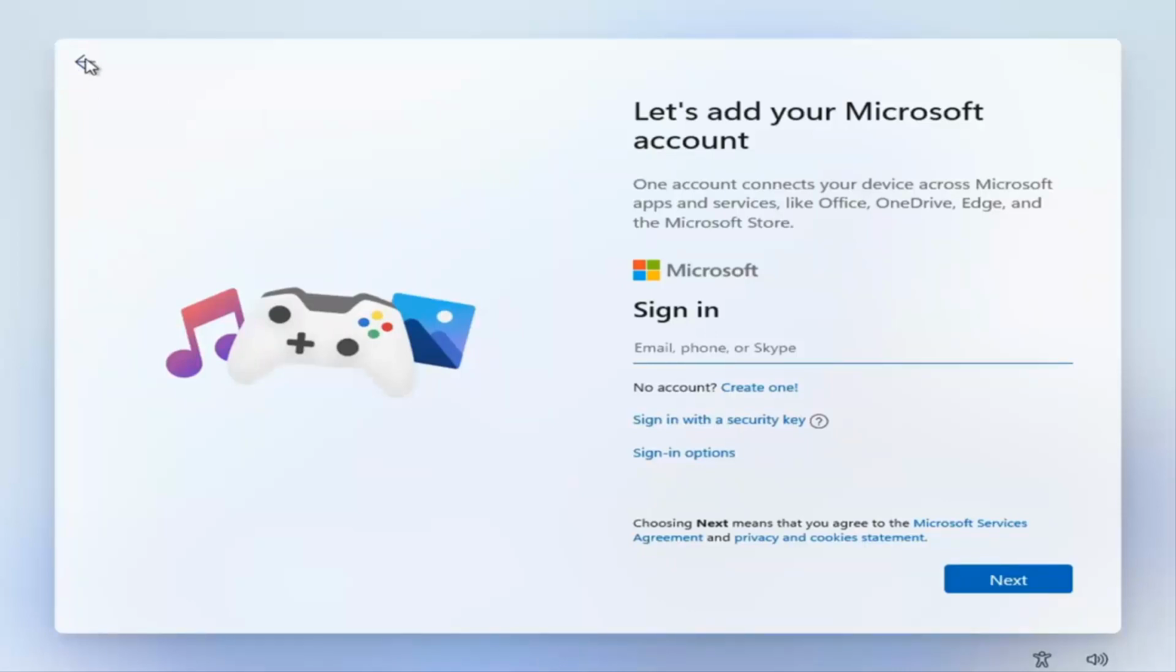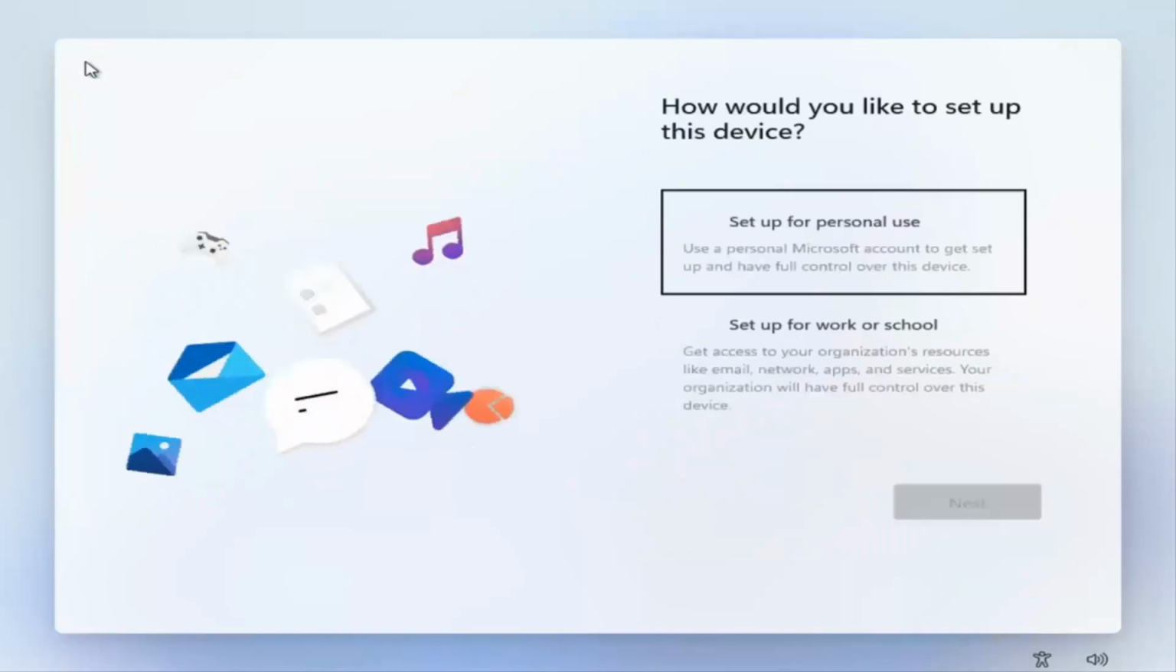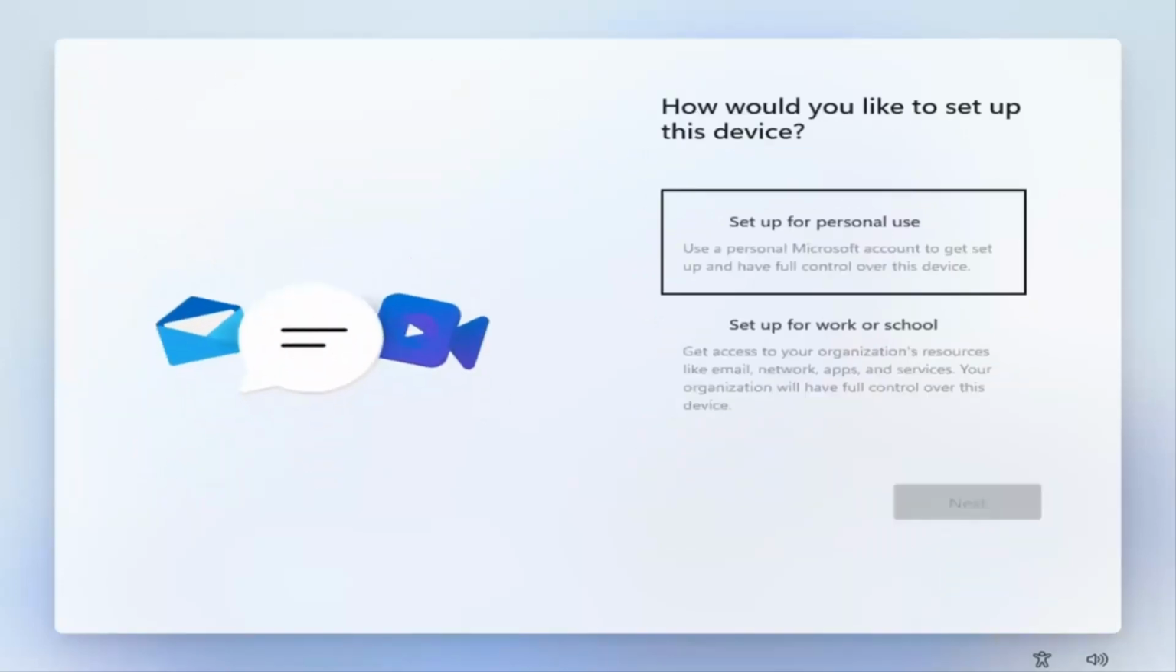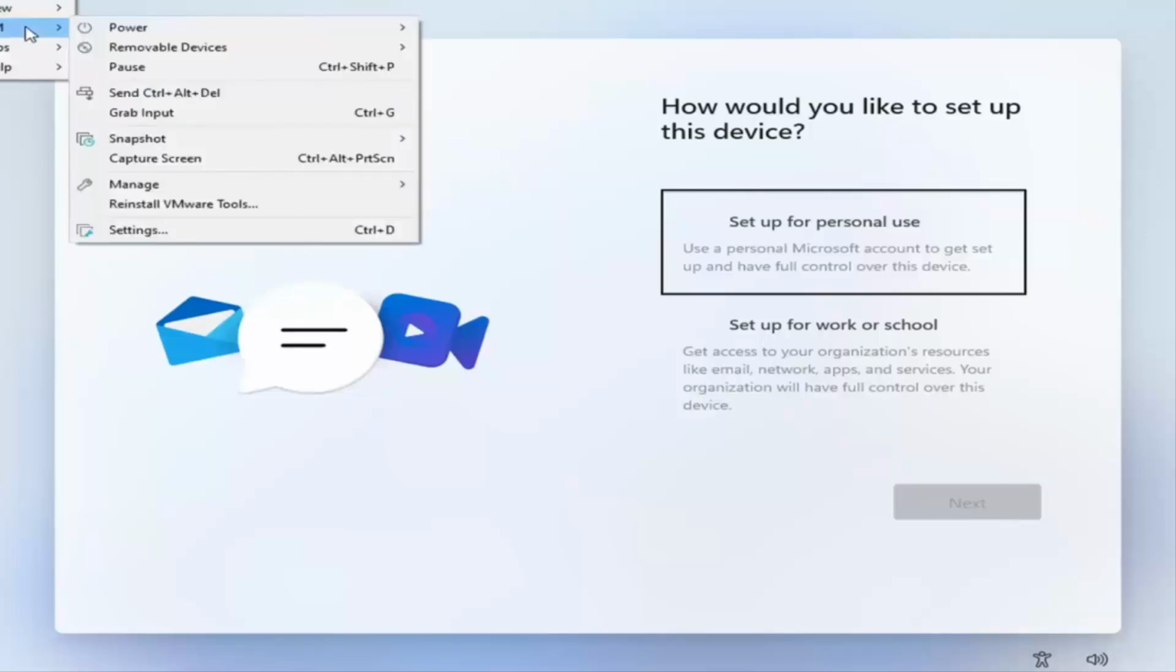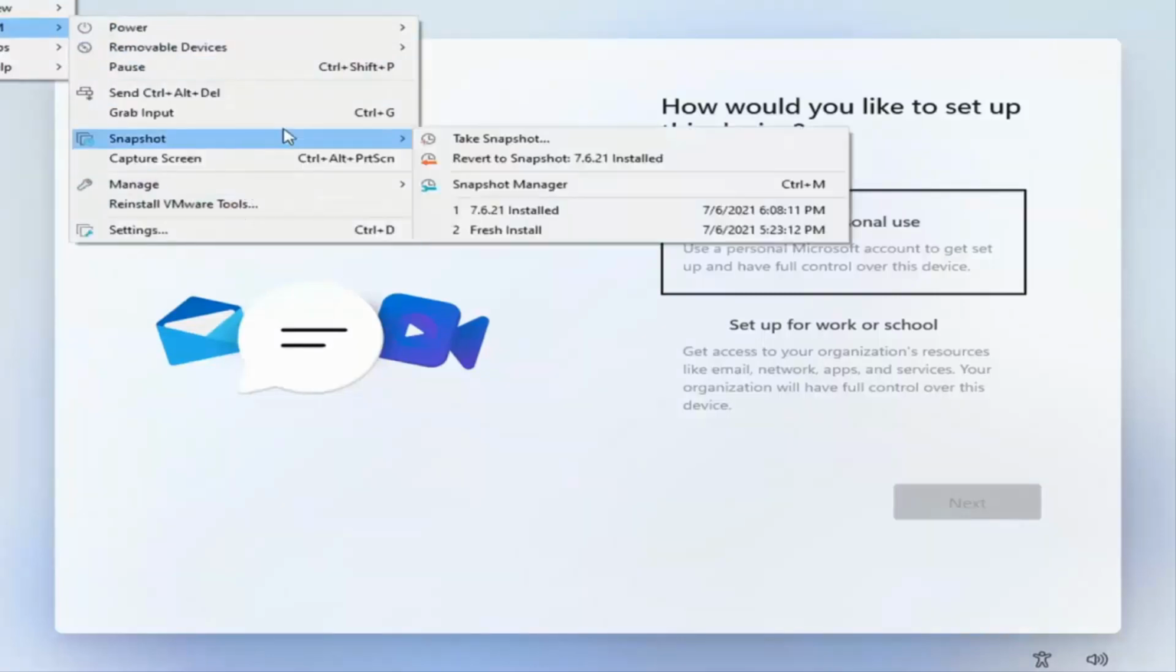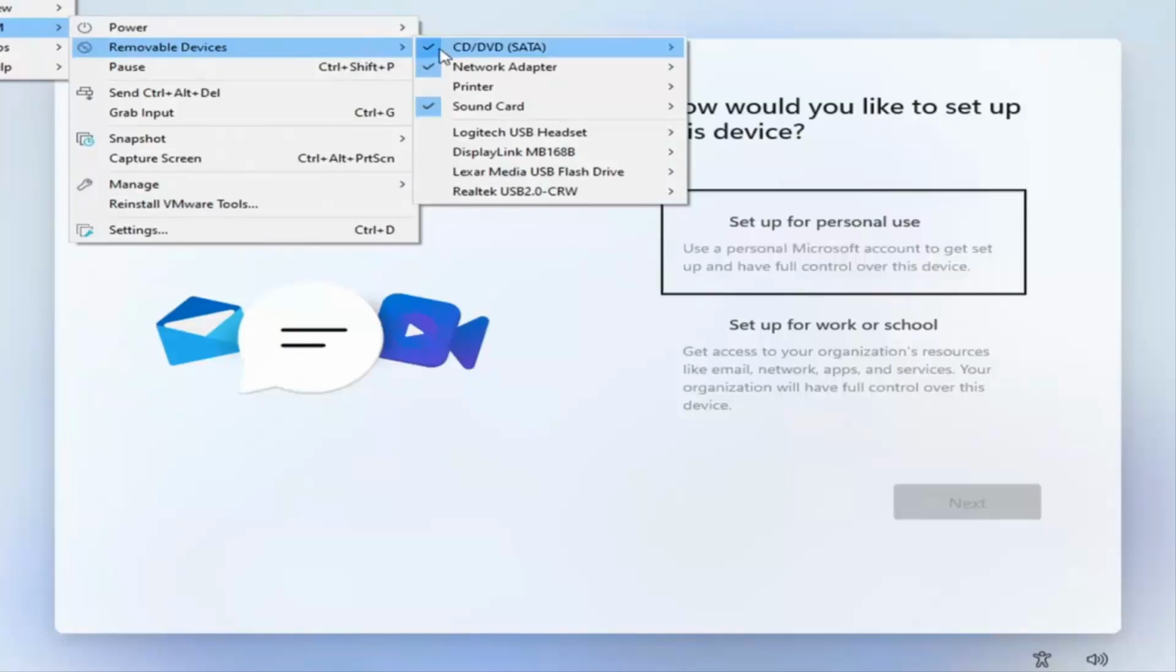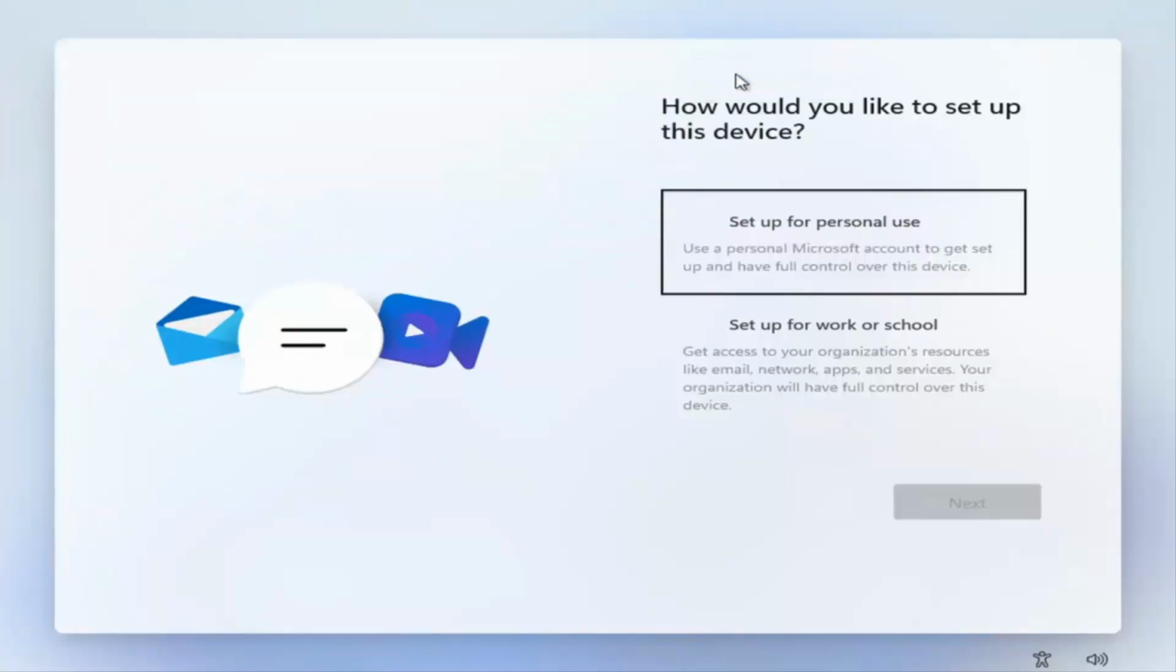So if you have an Ethernet connection to your computer, you want to disconnect it. Or if you have your router, you want to go ahead and turn that off. And I'm going to go ahead and switch that off here. And give me a moment. And I'm going to select set up for personal use and then next.